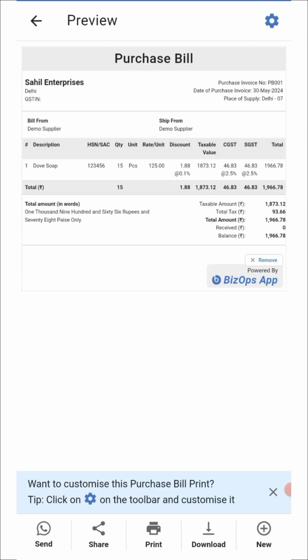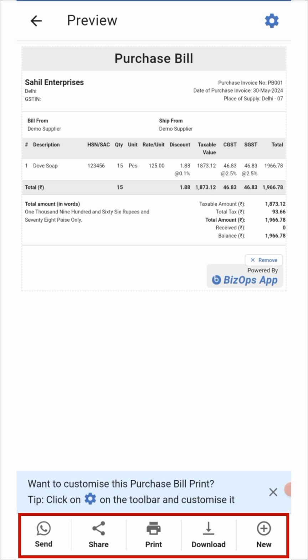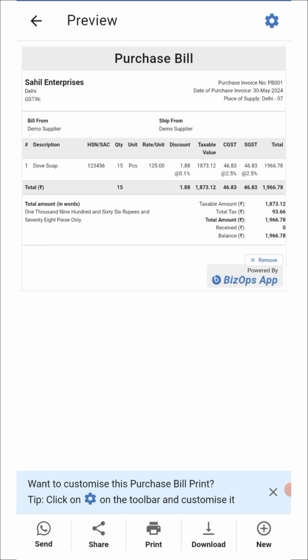Now, from the options below, if you want to send this on WhatsApp, then click on the send button from below. If you want to share this, then click on the share button. If you want to take a printout of this, then click on print. If you want to download this, then click on download. If you want to create a new purchase invoice, then click on the plus new button. Now I am clicking on the back button to go out.